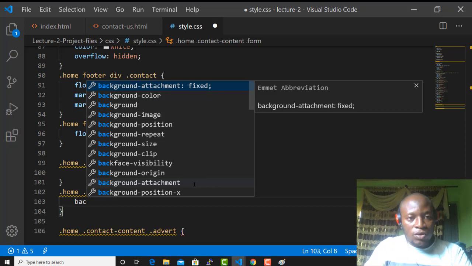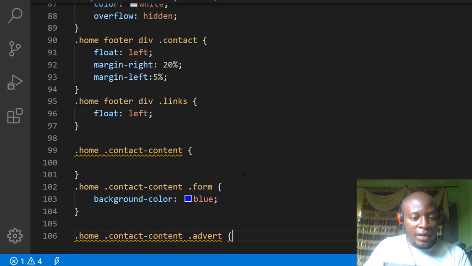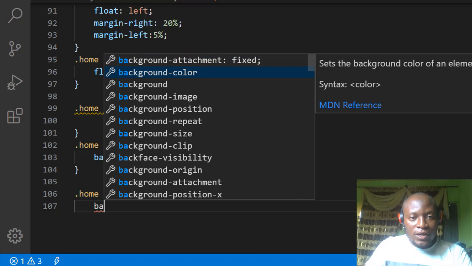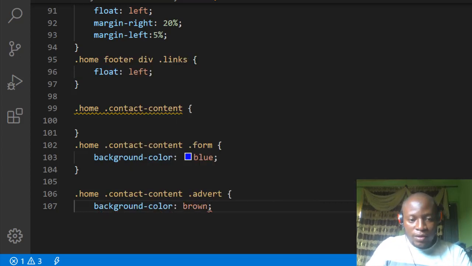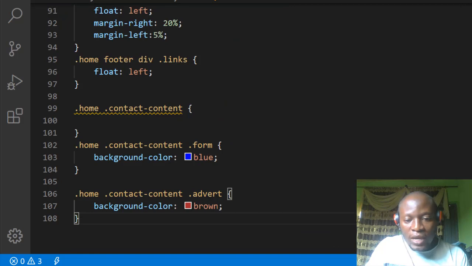Let's start with background color, and the reason I'm giving it the background color is so that you can really get to see what I am doing. So I'm introducing another background color. Now hit Ctrl S to save your job, head straight back here. Then you will discover that you already have form here and you have advert here, which is the same with what we have here.